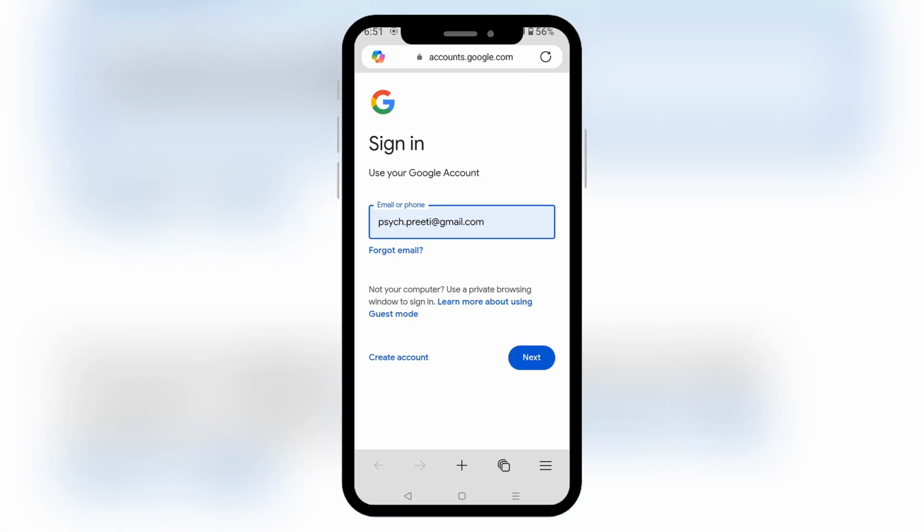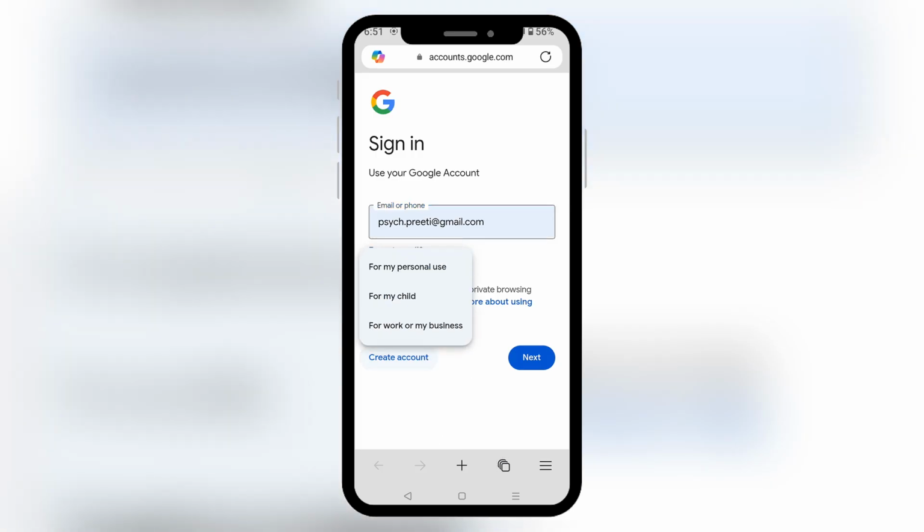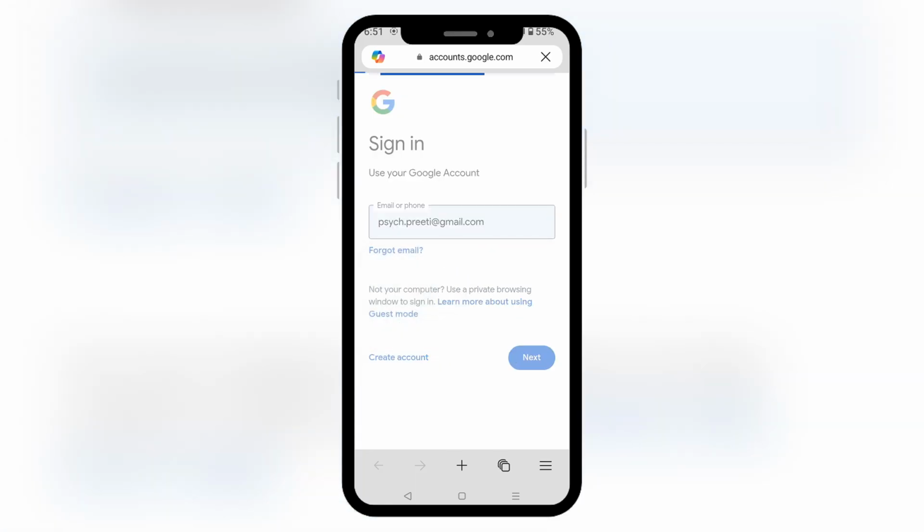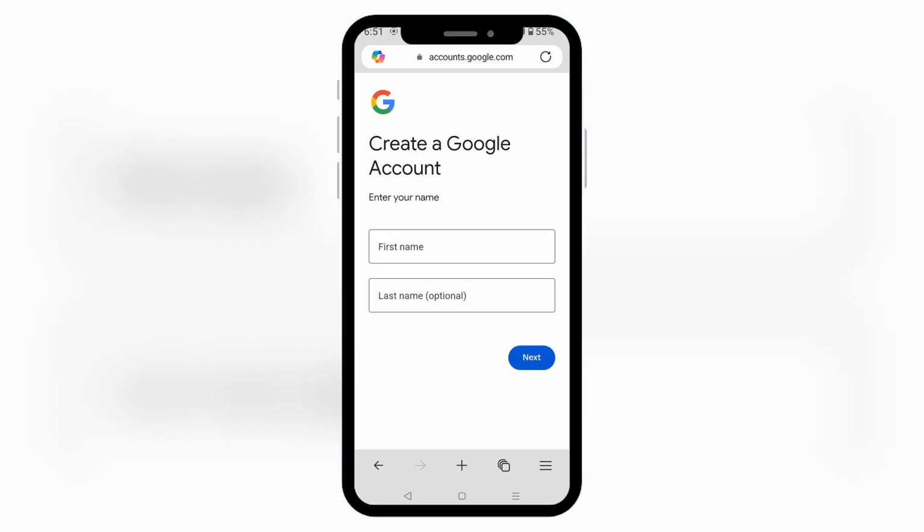And that will take you to this type of section where you can sign into your Gmail. And as we are going to create a new account, simply tap on create an account. It's over here. Tap on it. Then you will be given 3 options right over there. The first one is for my personal use, second one is for my child, third one is for my work or my business. Let's keep it for personal use. However, in your case, you can choose whatever you like. Simply tap on for my personal use or the option that you like.